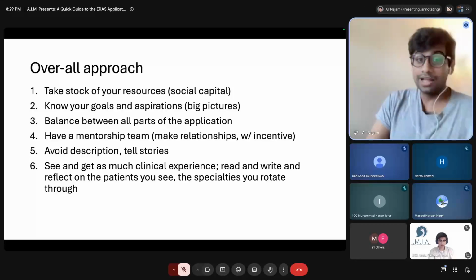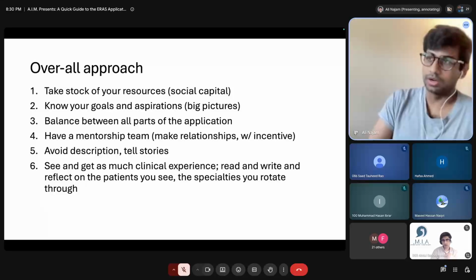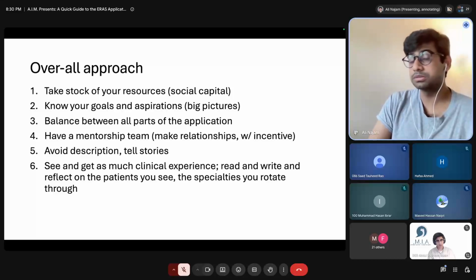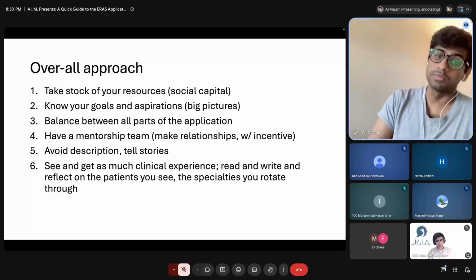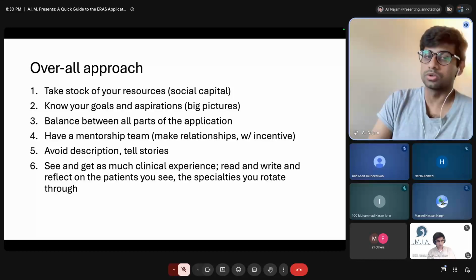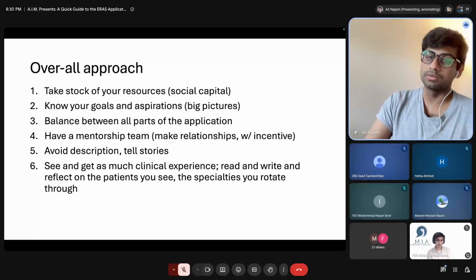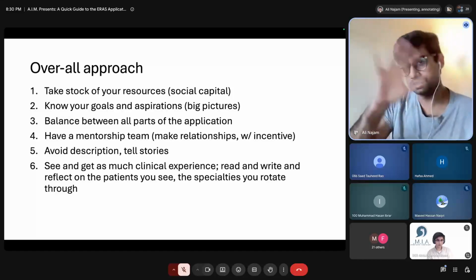Balance between all parts of the application is very important. A lot of people are so preoccupied with the scores that they don't think about the application. Some people get very preoccupied about the application but don't think that much about the scores. Your application is the sum of its parts. A good score cannot outshine a poorly written application. That will catch up. There are some programs which will just see your score and be like, wow. But most of the time, you will need to have some sense of balance between all of them.